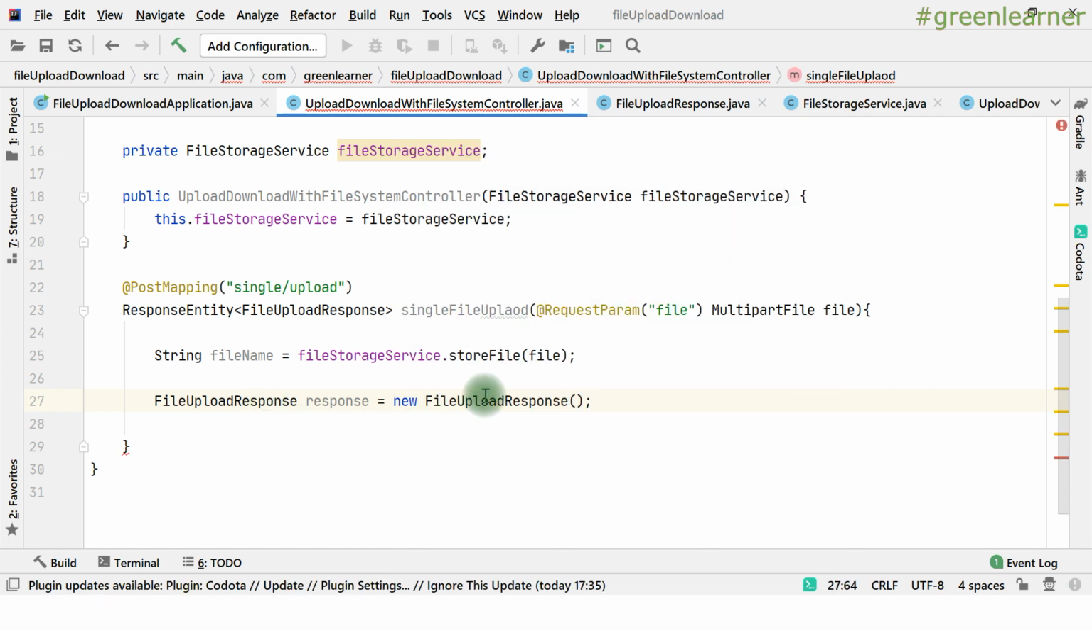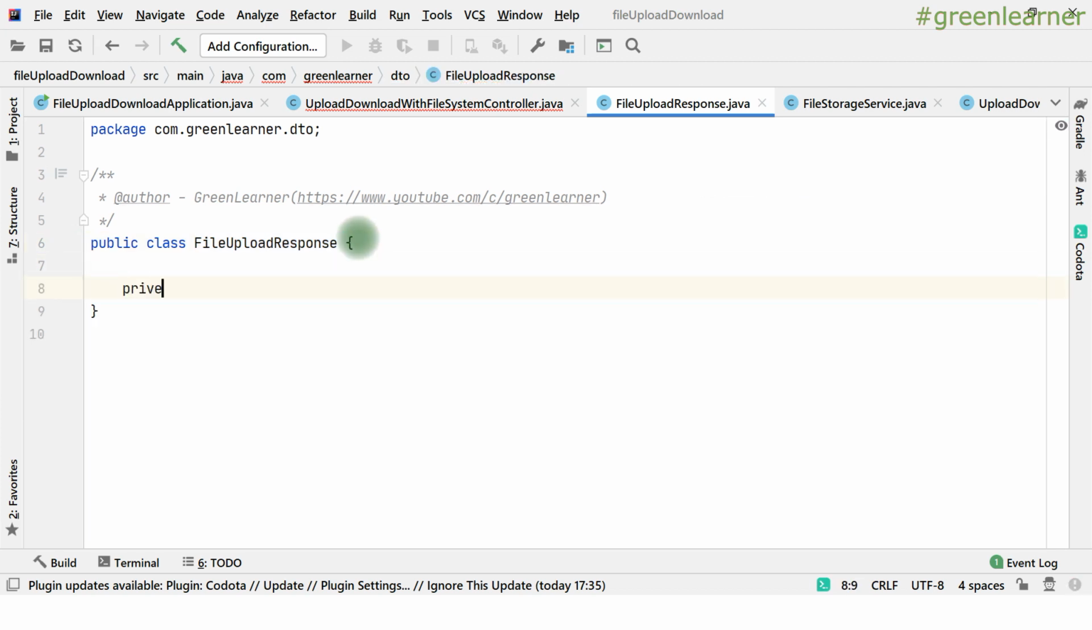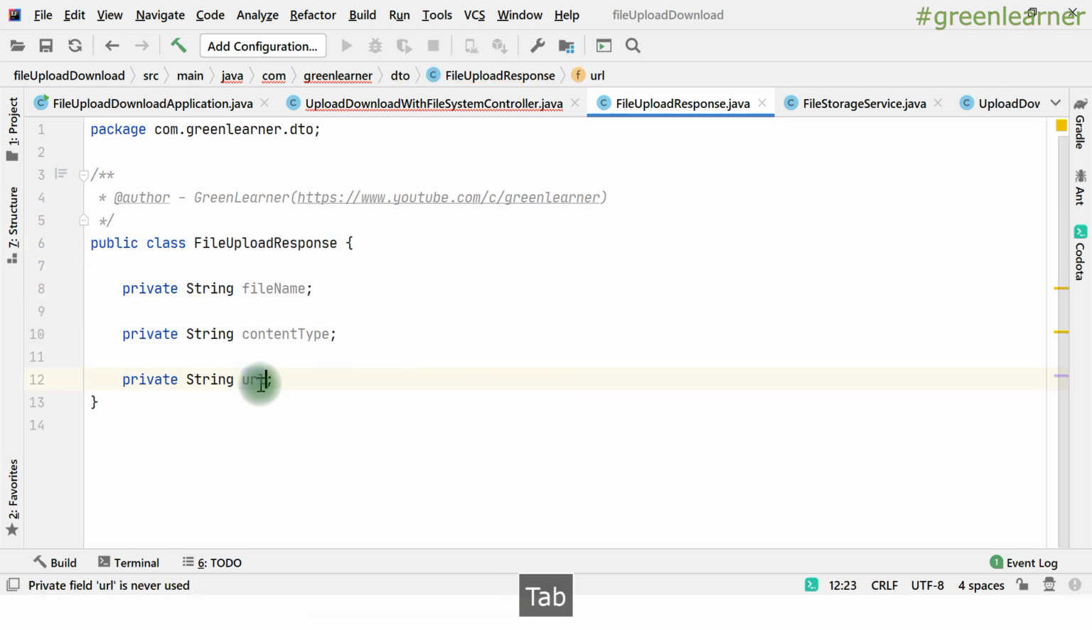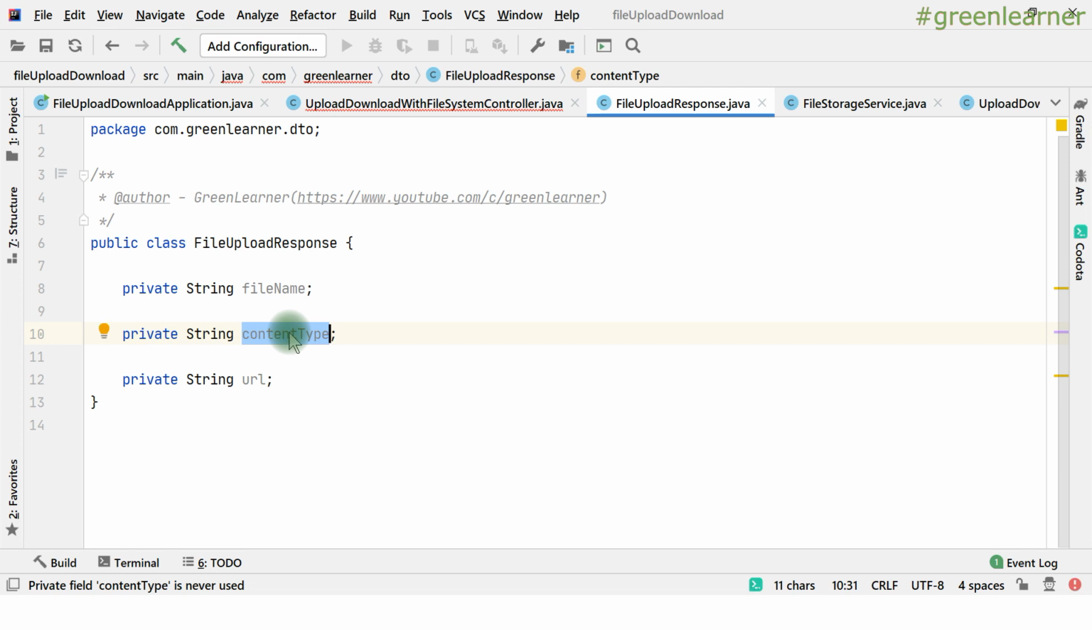So let's have some attributes here, right? What we want here is the URL. This URL will be returned, and from it you can download the file. Whatever is uploaded, it will return the URL from where you can download that file as well, right? So this will contain that URL. Content type, whether you are uploading a PDF, image, doc, or Excel, any kind of that. And file name, it will contain the name of the file, right?